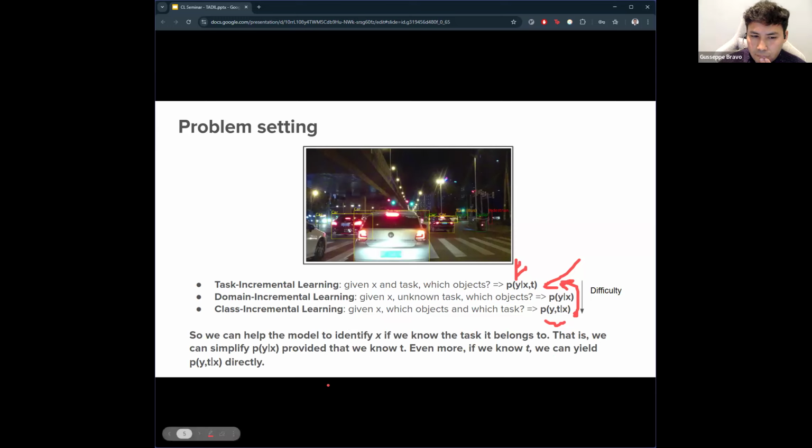But what happens is that we can go from this scenario to the easier one, if we help the model to identify the task. If we know the task, we can also give it. So we are just going from here to this task, and that's the idea of the paper.